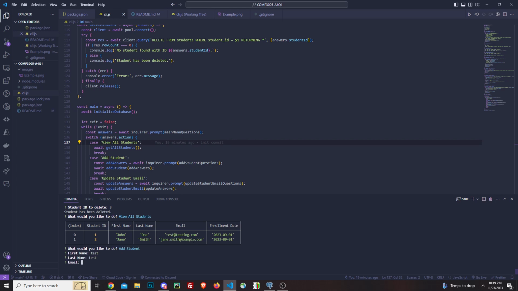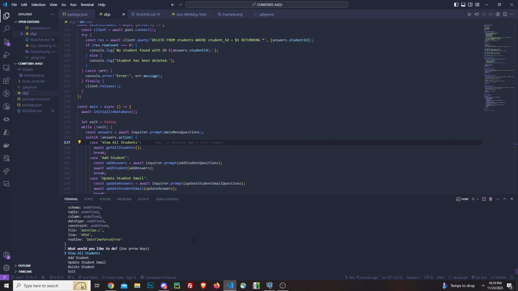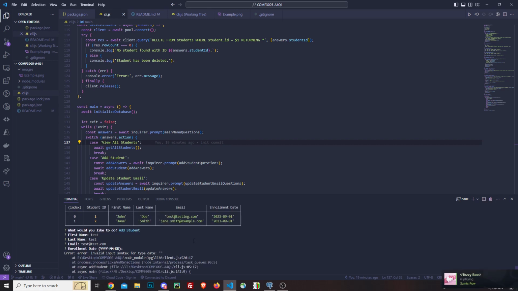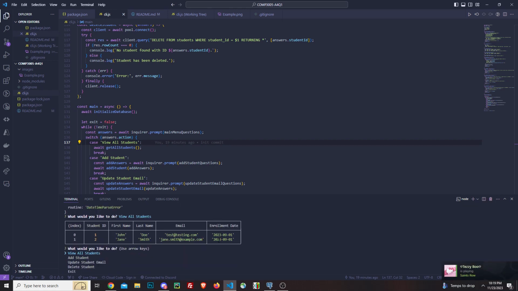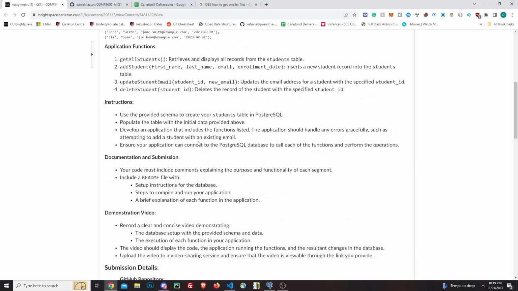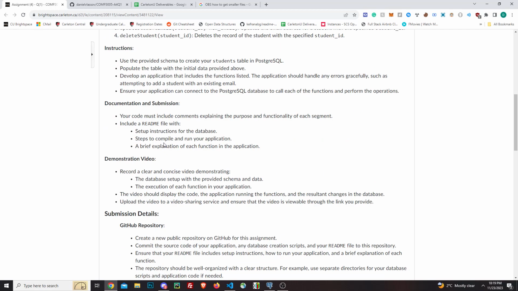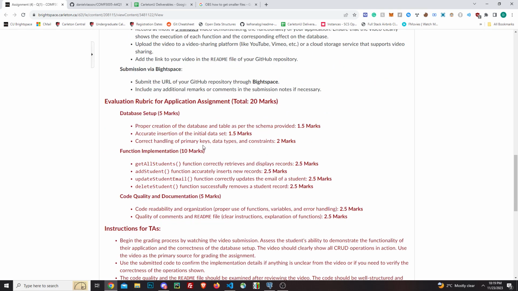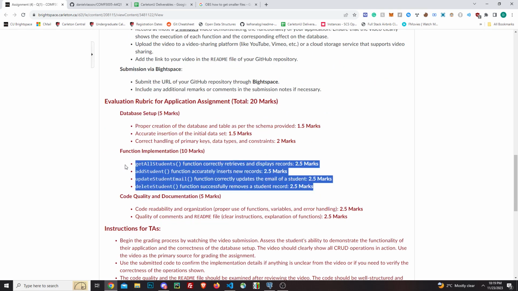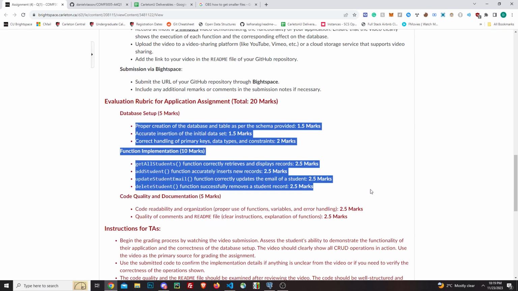So if we do test.test.com, whoops. Yeah, that was pretty much everything. What else did we have to do? Yep, deletes the record, update, so that's fine. And yeah, I'm pretty sure that shows every part over here.